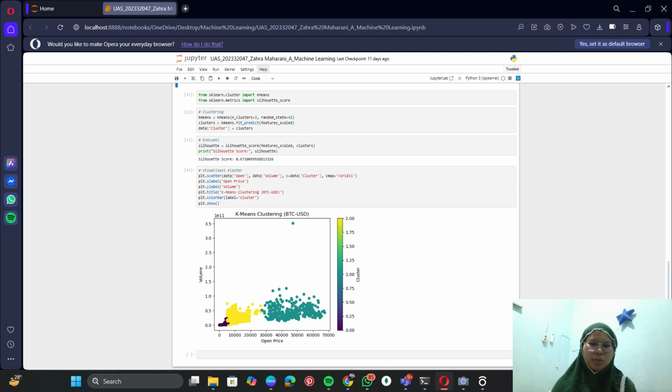For the diagram interpretation, the scatter plot shows groups or clusters of data points based on open price and volume. Each color represents a different cluster group created by the K-means algorithm. The last point for the diagram interpretation is that this helps to visually identify patterns of market behavior based on historical Bitcoin price and trading volume.